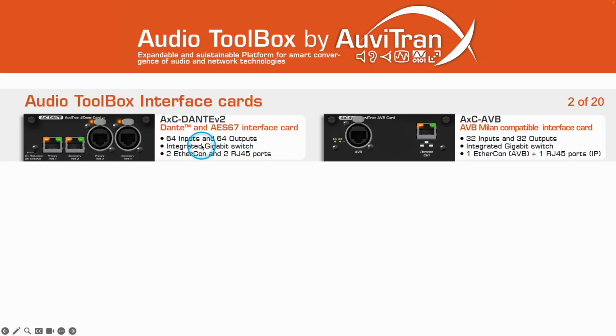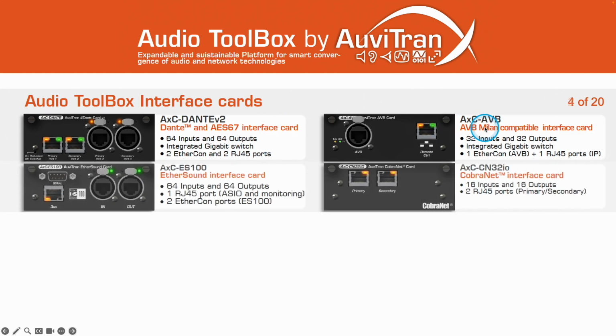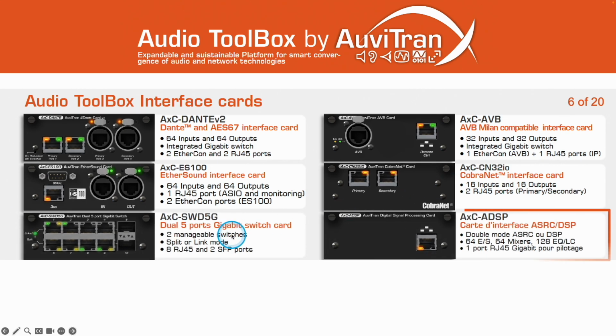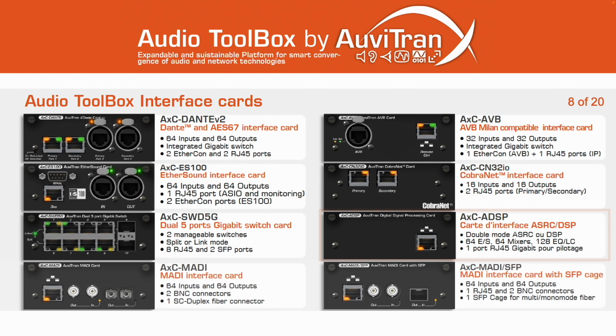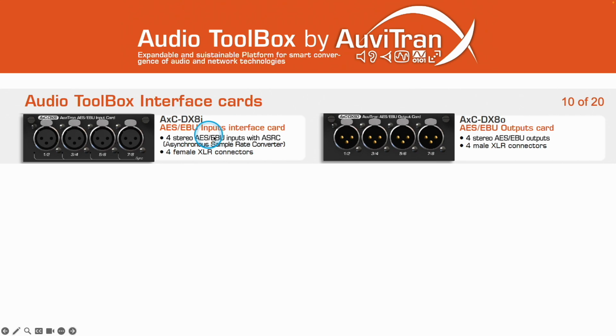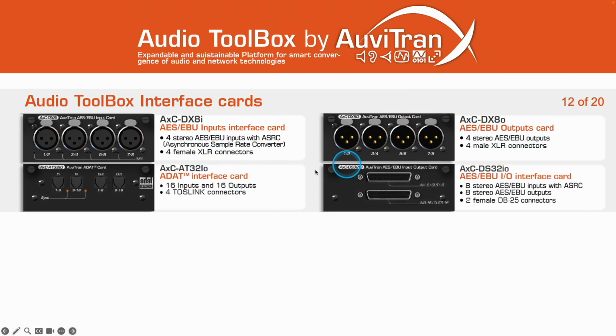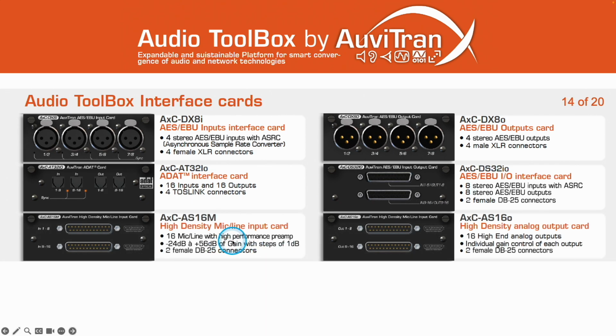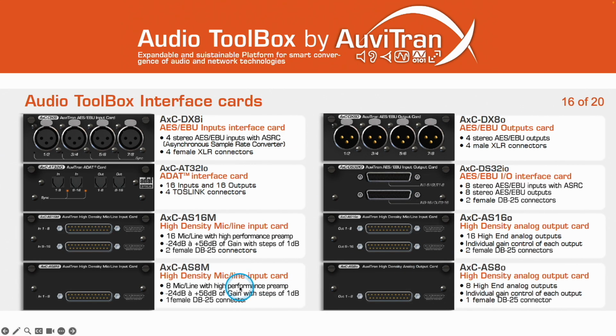There's a Dante card, an AVB Milan card, EtherSound card, CobraNet card, a Gigabit switch card, a DSP card, which we will get into momentarily, a MADI card, and a MADI SFP card, 8-in AES/EBU card, 8-out AES/EBU card, 16-in, 16-out ADAT card, 16-in, 16-out AES/EBU card, 16 mic line input card, 16 analog output card, 8 mic line input card, 8 analog output card.